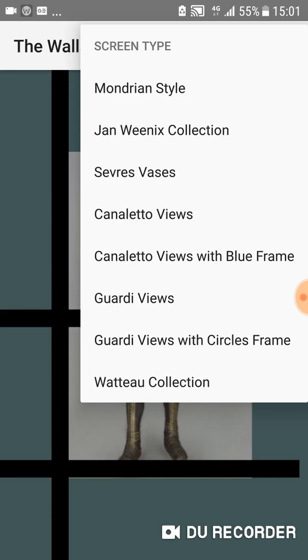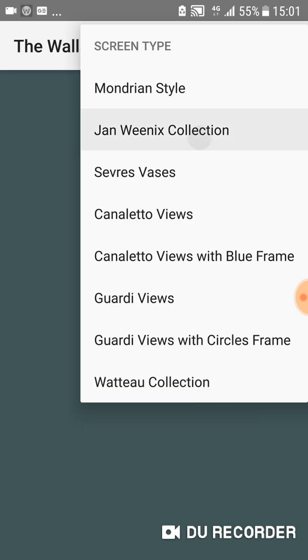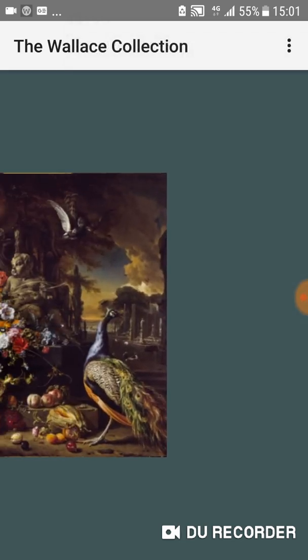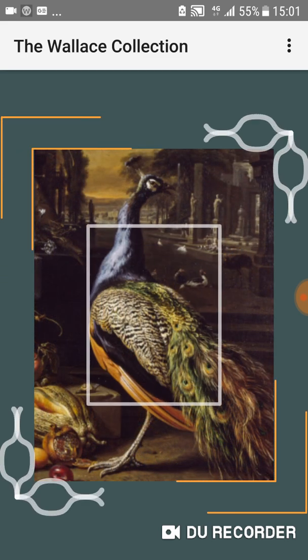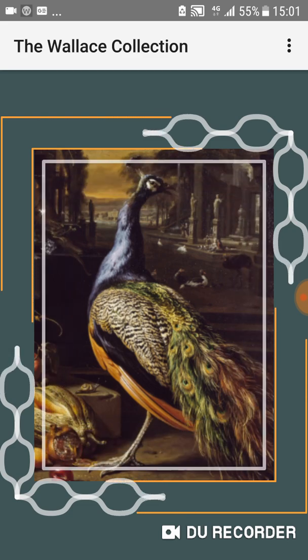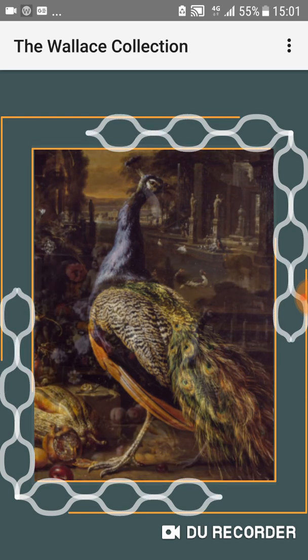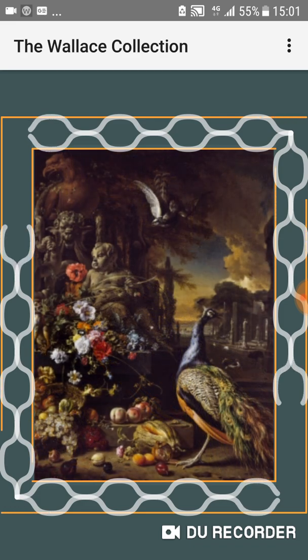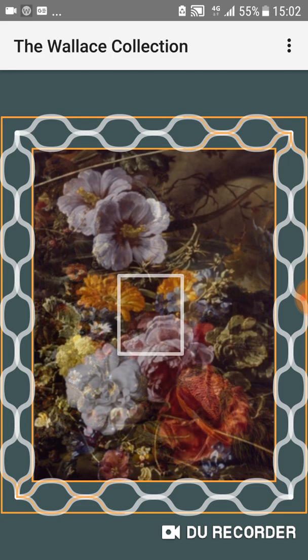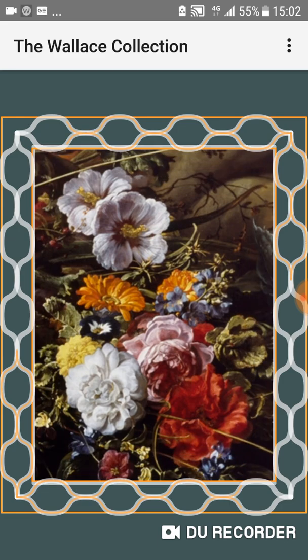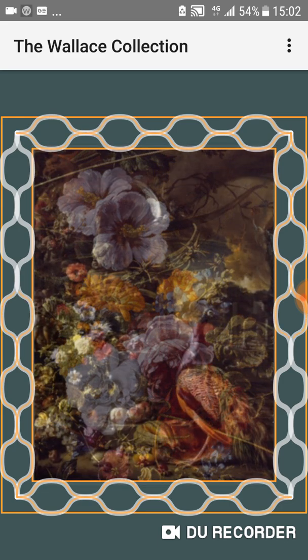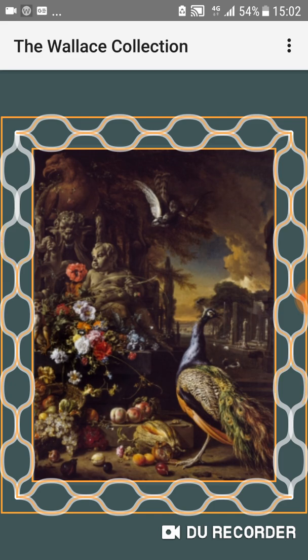Pressing the Jan Phoenix collection, the Jan Phoenix collection and the other following screen types follow a consistent pattern. There are a set of paintings by the specified artist, all of which are on display at the Wallace Collection. From each painting there are a number of images that are close-ups of the original painting, displaying in greater detail a small part of the specific painting.